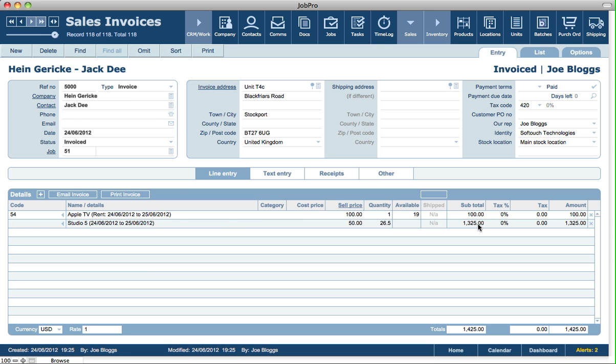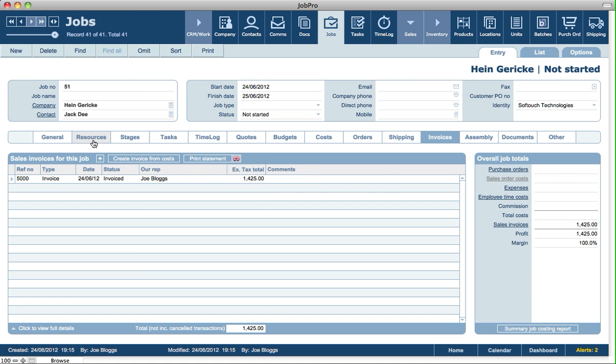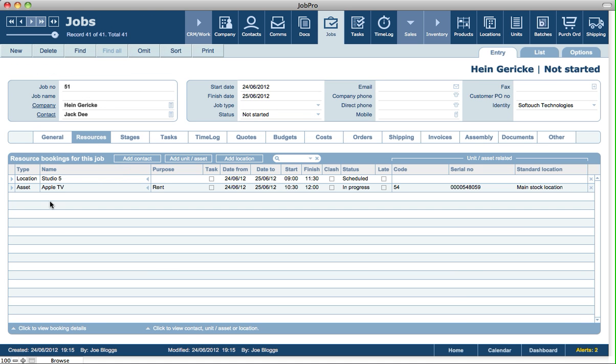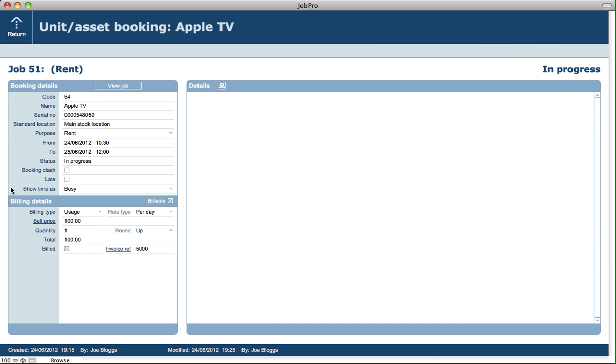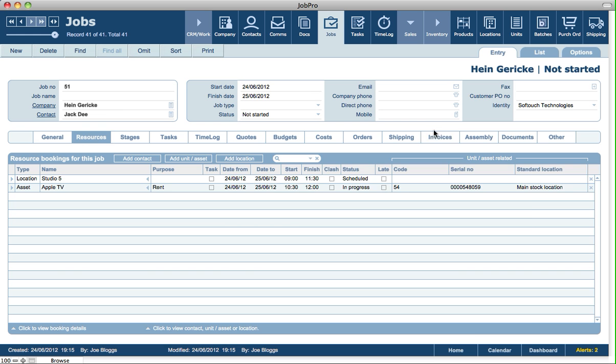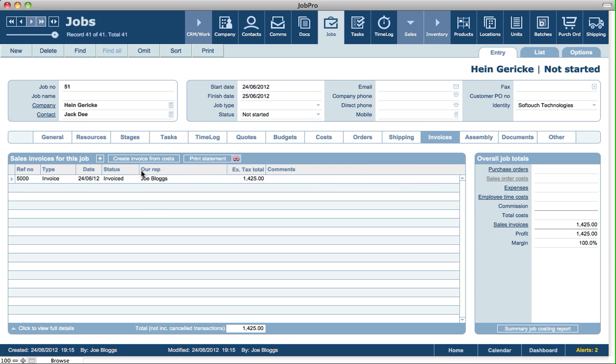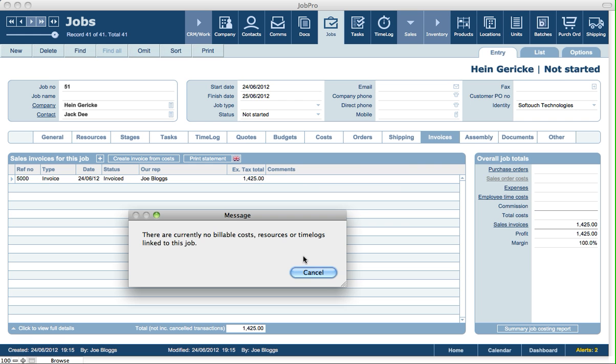And if we go back into the job, which we can do by clicking on this, and if we have a look at the resources, then we can see if we view one of those that it's now been flagged as billed automatically. So the next time you want to go and create an invoice from costs from that job, if you've added any additional costs, it'll actually show you that in this case there's no more billable costs because they've already been invoiced out.